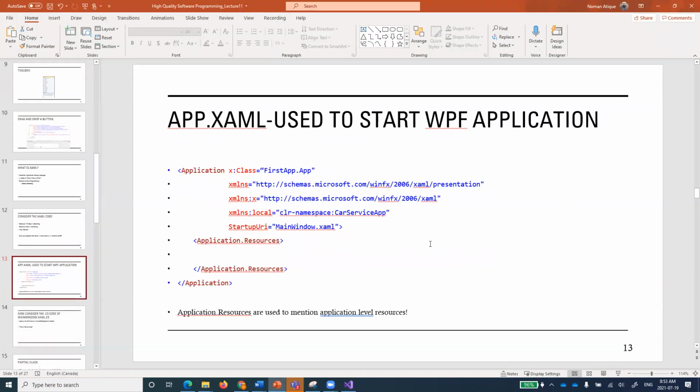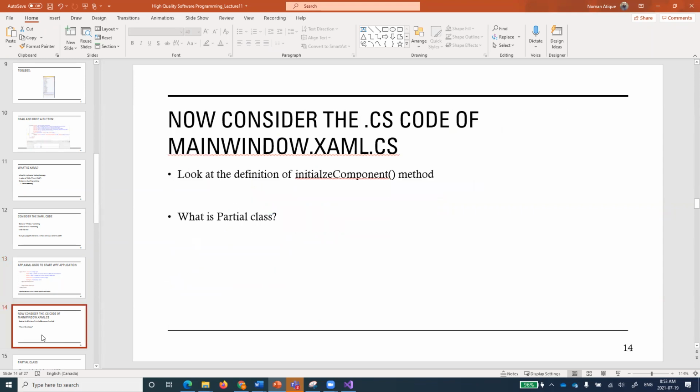Okay, App.xaml, I've talked about that. App.xaml is just like the starter of the WPF application, and it will define the resources, and it will define which XAML file needs to run when our application starts.